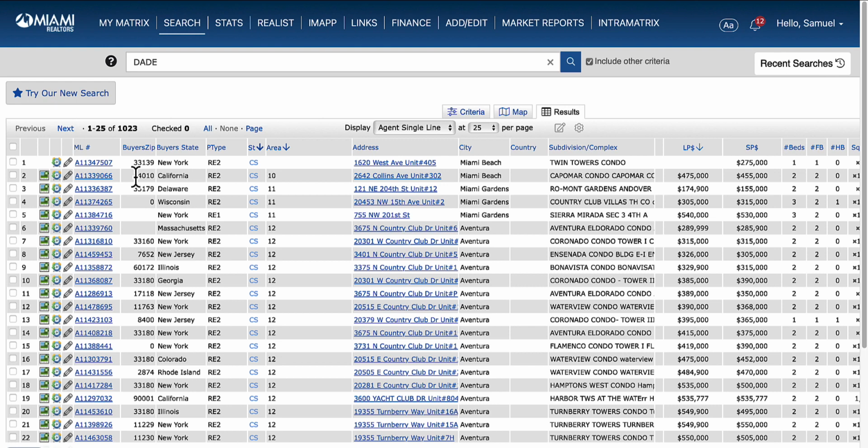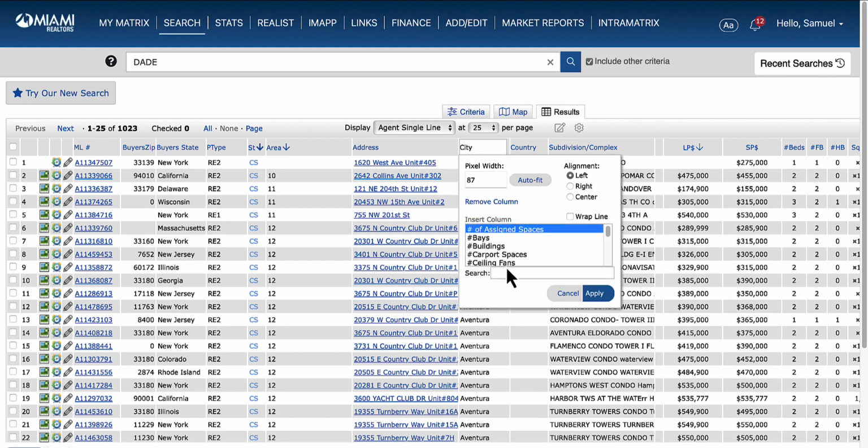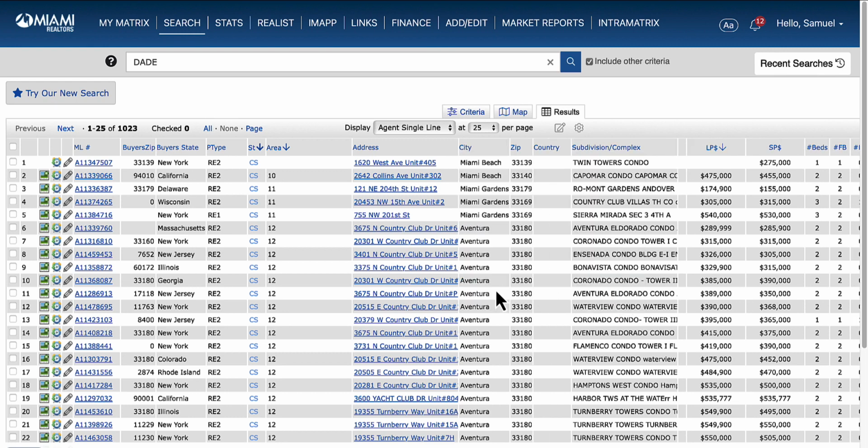All right, again, what I would suggest that you do so that you can navigate the data a little bit easier is by adding the zip code of where these properties were purchased. So we're going to go down to insert column right next to city. Under search, I'm going to type in zip code. That way we can click on zip code here and then click on apply.